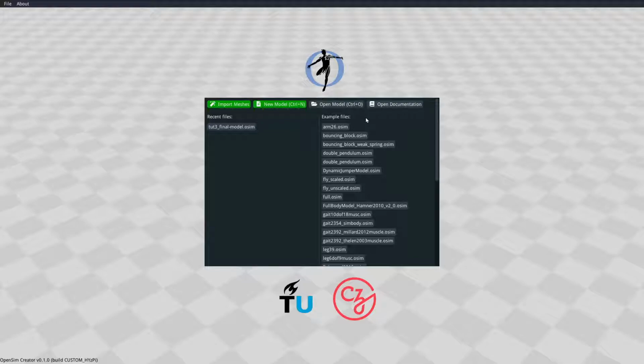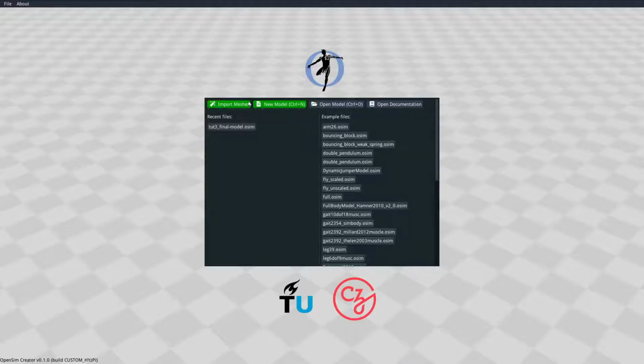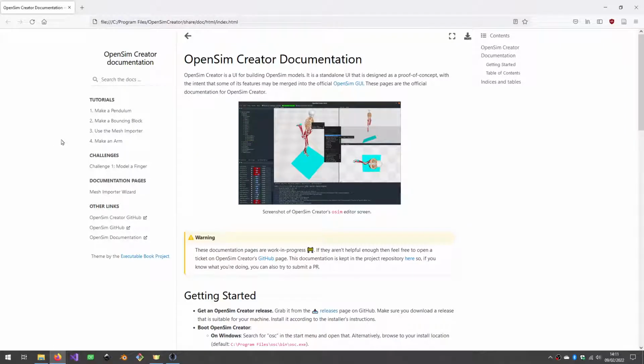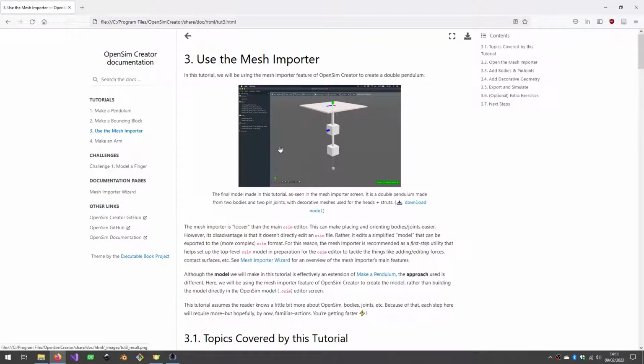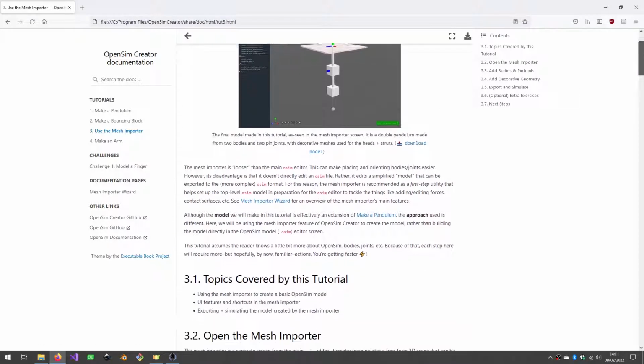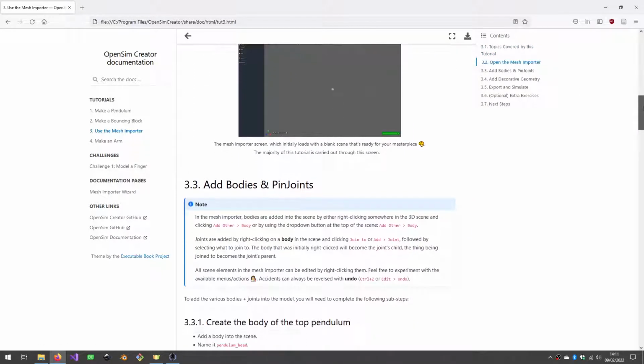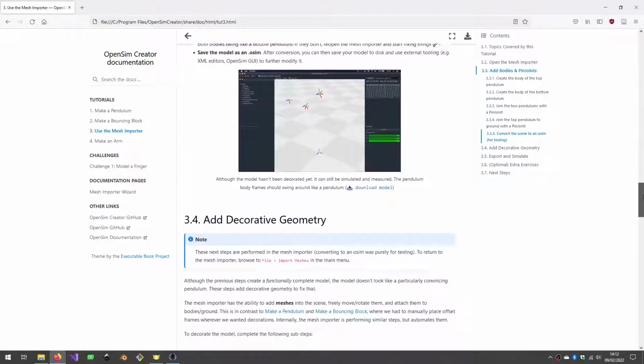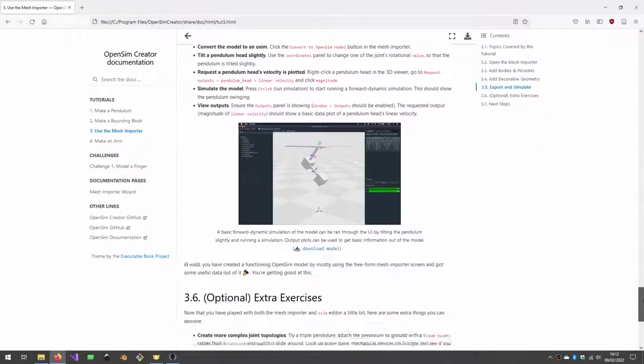If you find that I'm going too fast or too slow in this video, you might prefer to follow the written version of it. From OpenSim Creator, you can click Open Documentation here, which will open the documentation in the browser. And the tutorial we're going through is number 3, use the mesh importer. And this is what we're going to be creating, and the content of this video is going to try and closely follow the content of this tutorial, give or take 1 for 1, it's just that I'm going to be going through it.